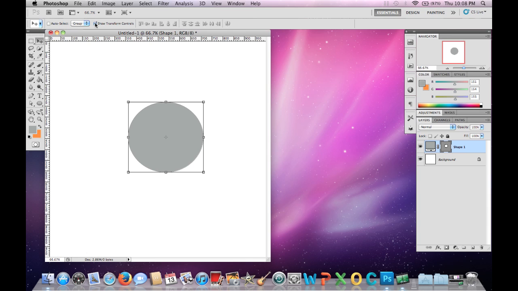So I showed you what the Show Transform Controls do. I usually always have that box checked because whenever you're designing something or working with something, you generally want to see those nodes. That way, at any time, you can adjust the size or just know where its boundaries are. Now, also up here, there's the auto select feature.